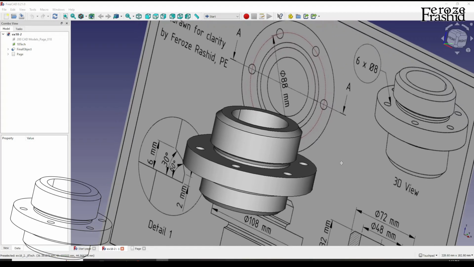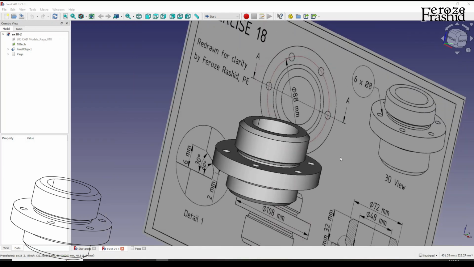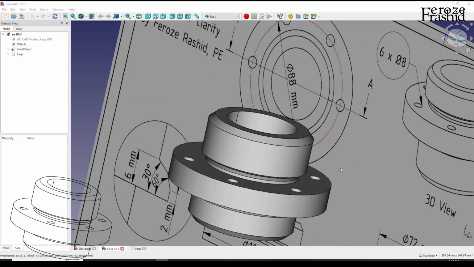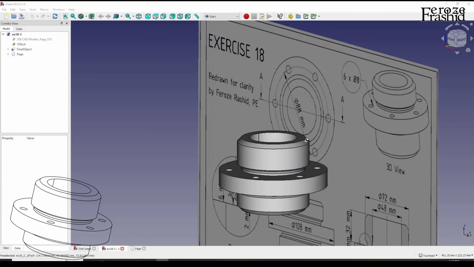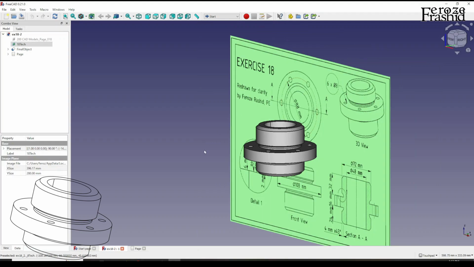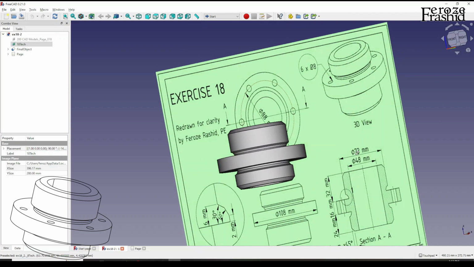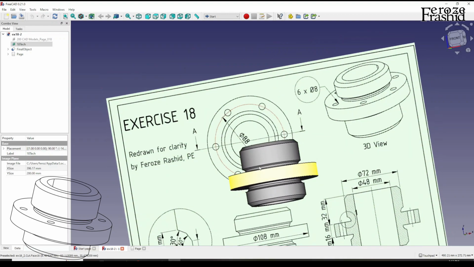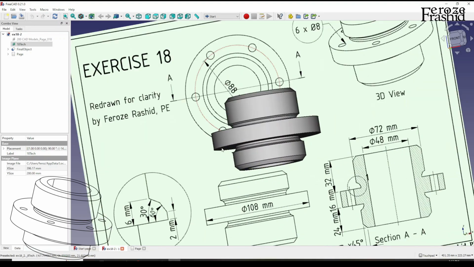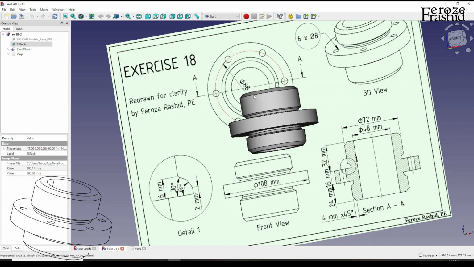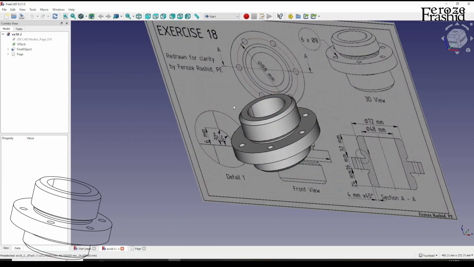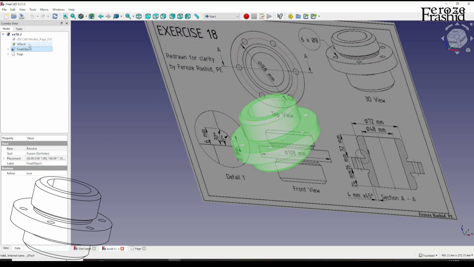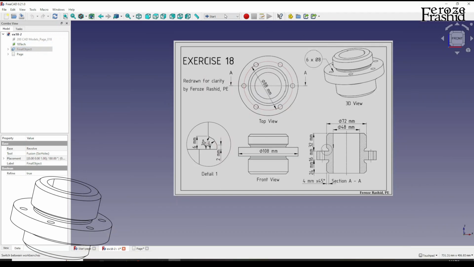Today I want to pick up where I left off on the last video on exercise 18 where I created this model. The problem was the original drawing did not have all the dimensions accurately placed in the drawing, so I redrew the TechDraw, that technical drawing, and then I developed this model. Now I want to show you all how I developed this technical drawing in FreeCAD.